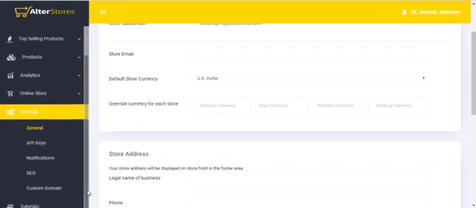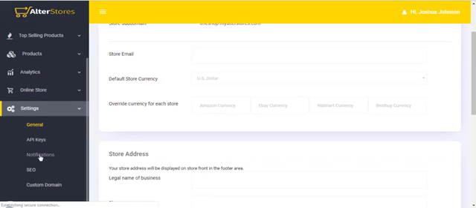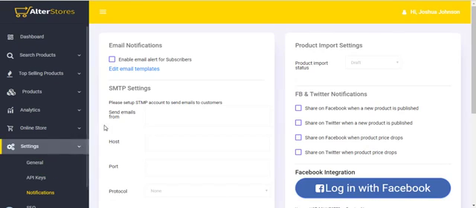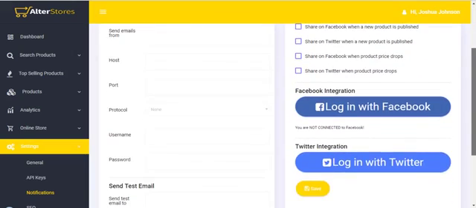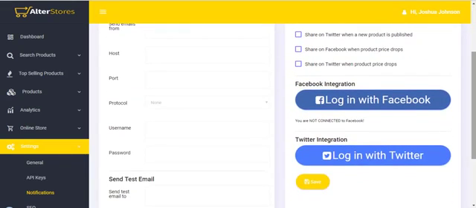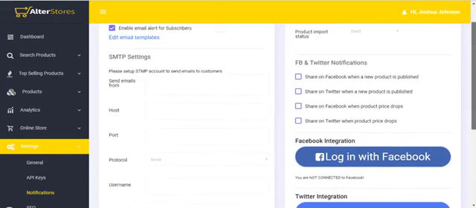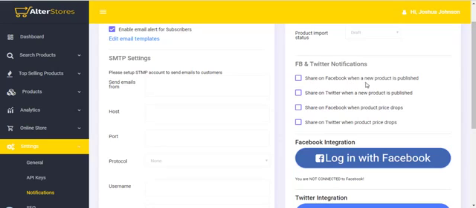Now if you come down to your notifications here, you find something interesting again. Right here you could enable email alert for subscribers. Once you do that, you could also set the SMTP settings if you don't want to work with the default mail server. And you could also share on Facebook when a new product is published. You can get this enabled. You could also share on Twitter when a new product is published. You could share on Facebook when the product price drops. You could also share on Twitter when the price drops.